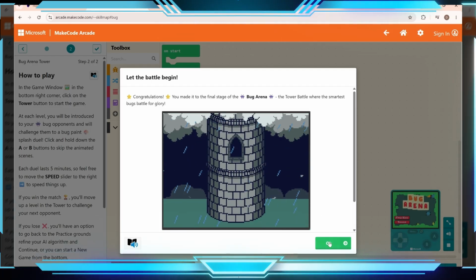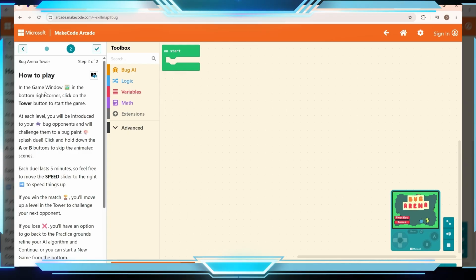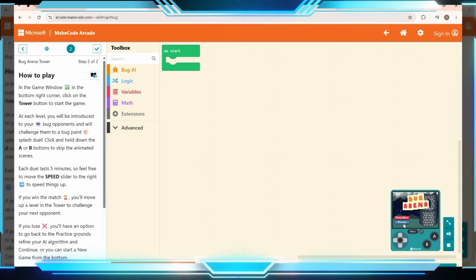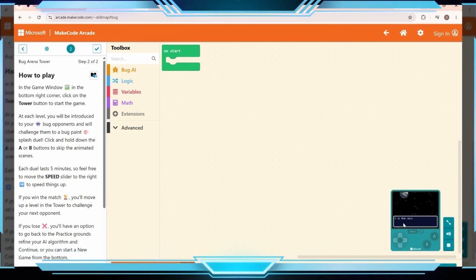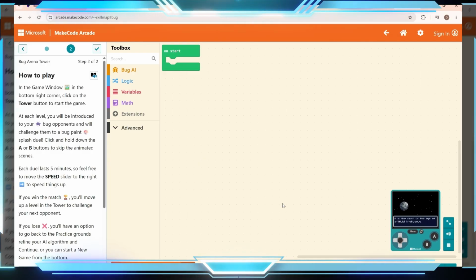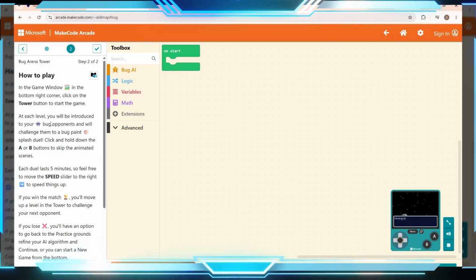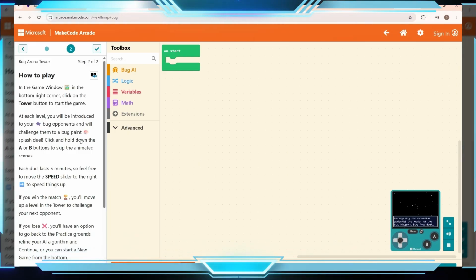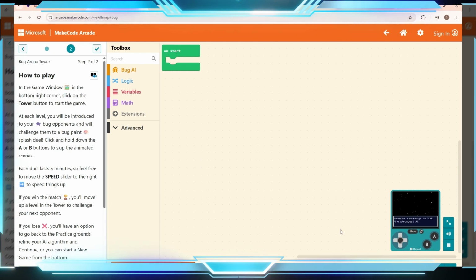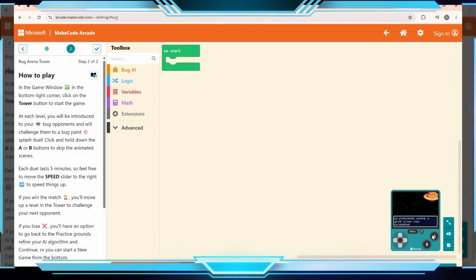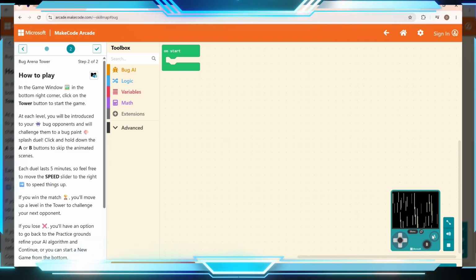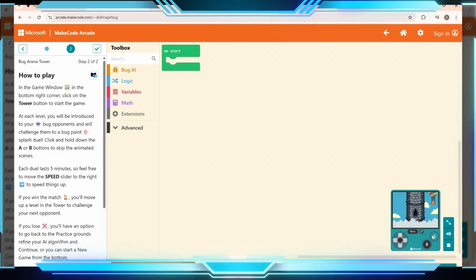Now in this level the battle begins. In the game window, bottom right corner, click on the tower button. So I'm clicking the tower button to start the game. At each level, you will be introduced to your bug opponents and will challenge them to a bug paint. Now click and hold down the A or B buttons to skip the animated scenes. So I'm clicking the A button so that we can skip the animation.